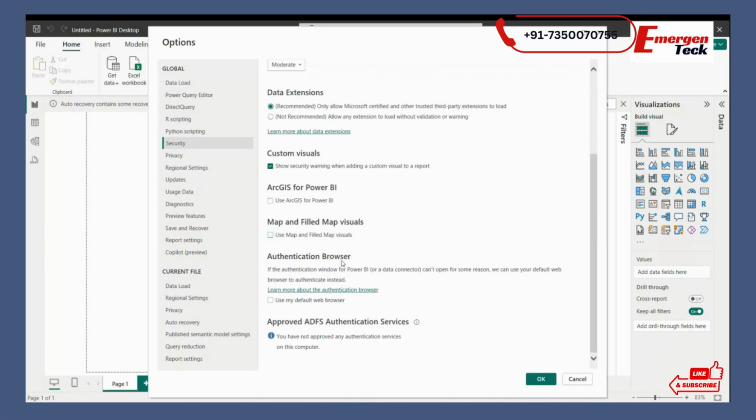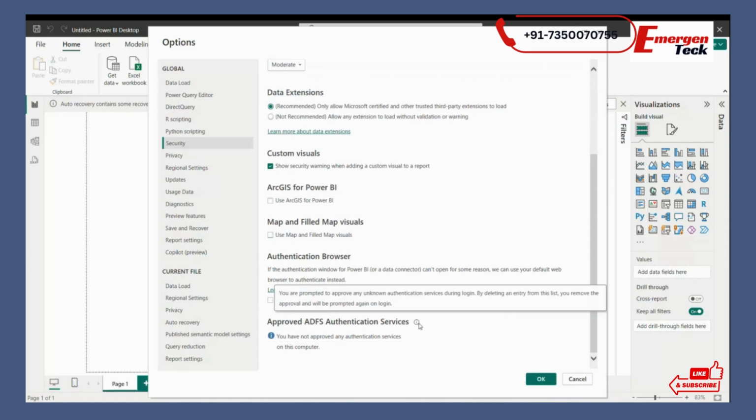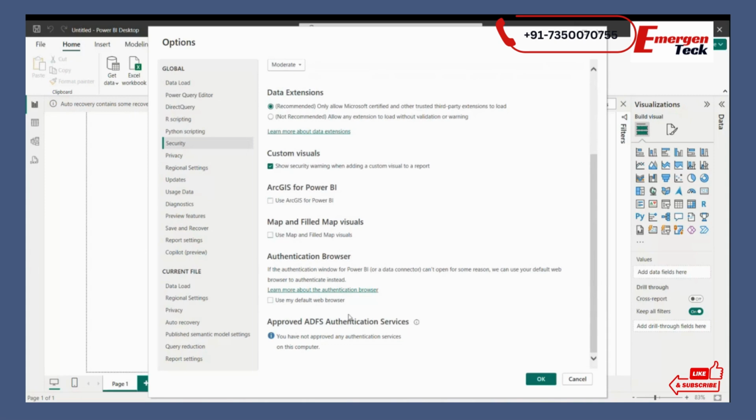Okay, authentication, let's say if you're connecting, in my case, if I give an example, I want to connect with SharePoint. So sometimes it happens that you can get authentication from the browser. Now if I want to, I can get authentication of the Microsoft, or you can get the authentication from the browser itself. So you can enable this authentication browser. Okay, and this approve ADS authentication service, you don't have any approver. Okay, so currently it is not required, so it is unchecked for me. Check in your case. If you need this, then it will prompt you to add some approver or authentication.